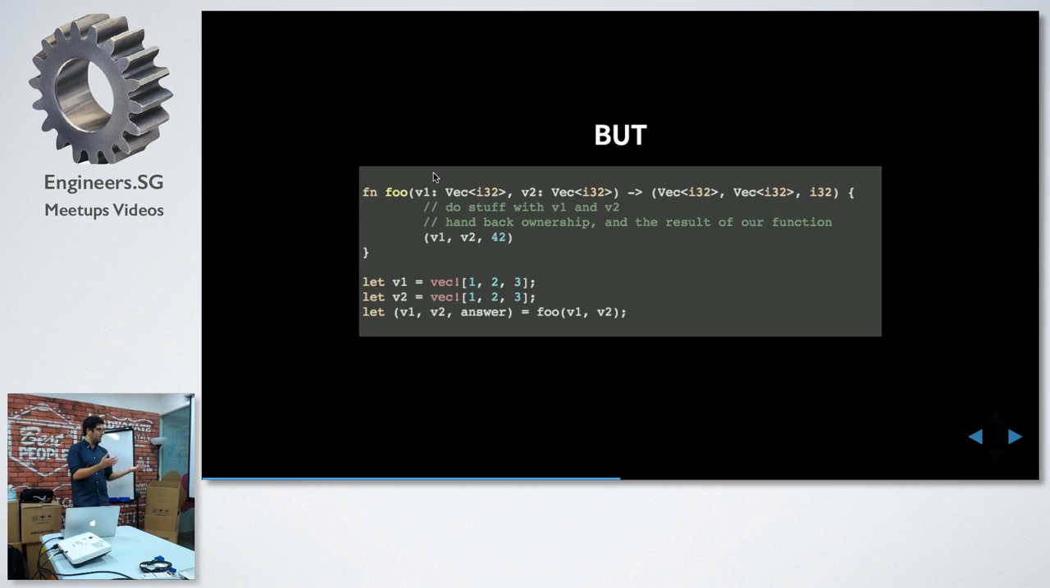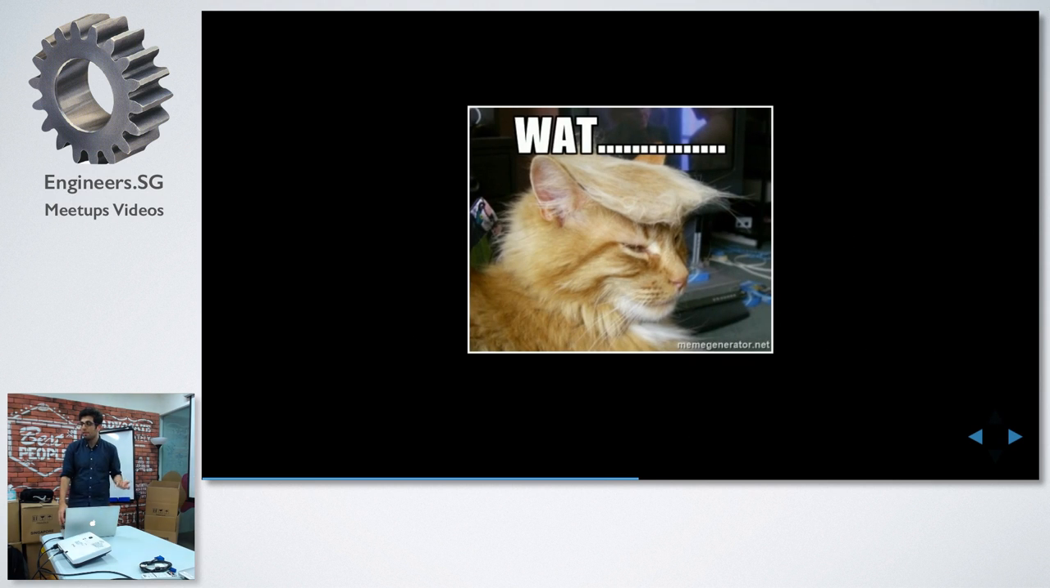Although actually in this case, I don't want to do anything with the vectors. I only want my numeric result. But I don't have a choice, because in order to use the vectors ever again, I have to pass them back. Because that's what the rules of ownership say. Which is obviously not the right way to program. If you program that way, that's not going to work.